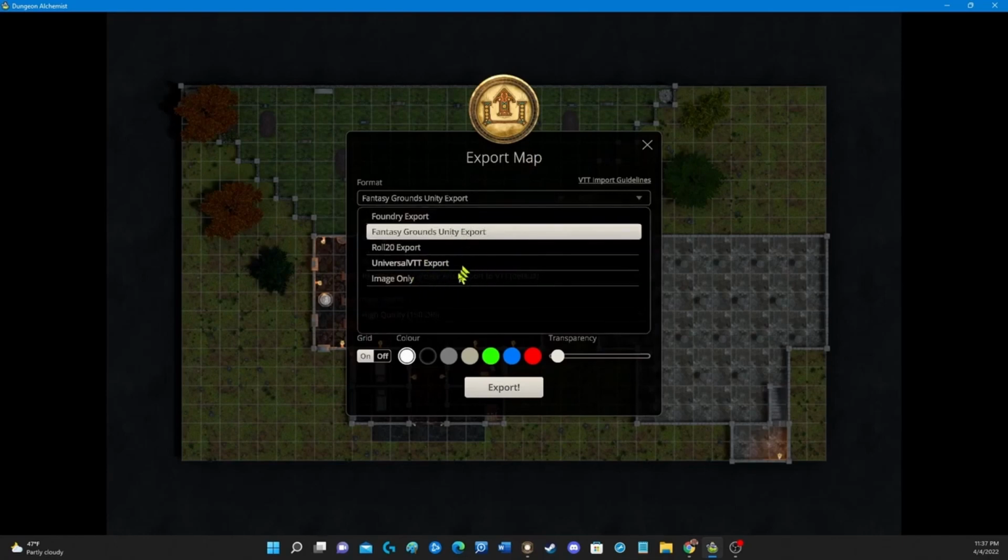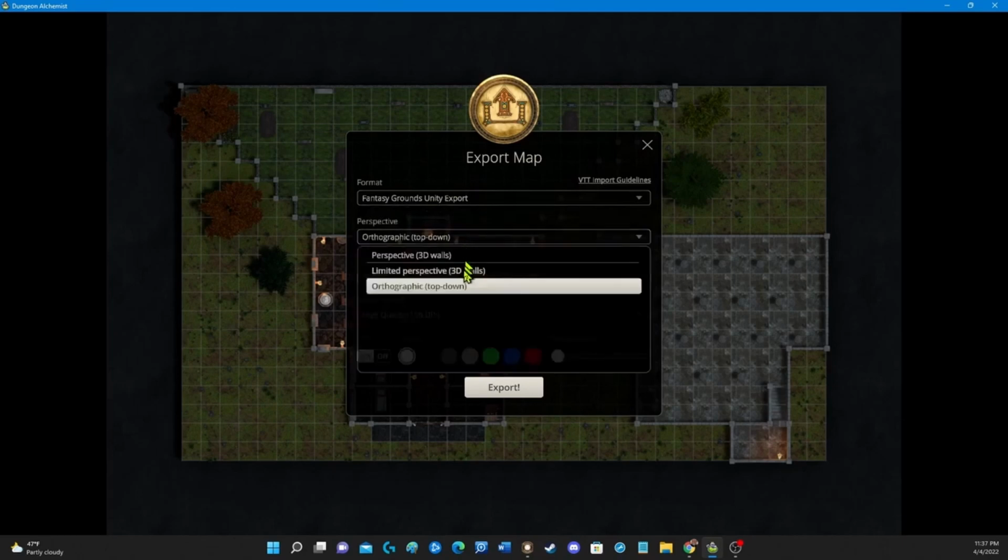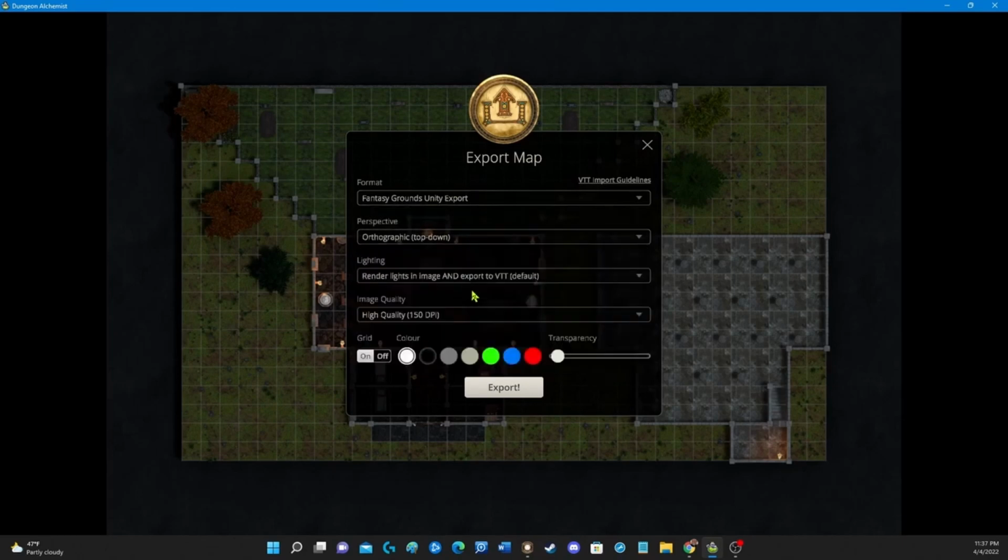It'll do the image only if you just want the JPEG, but it'll also do Foundry here. We're going to do Fantasy Grounds export. We're going to do an orthographic, a top-down map, because we're using Fantasy Grounds, of course. We're also going to allow it to render lights and images and export to VTT. So we're going to do that, and we're going to go with a high quality image.